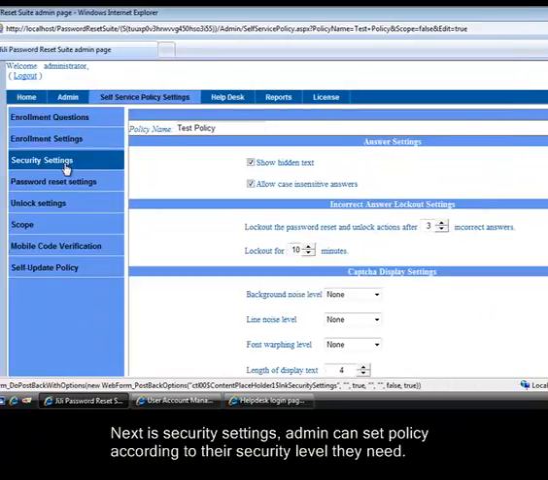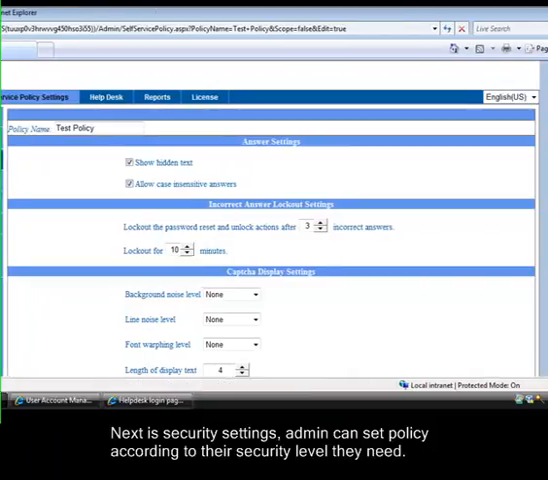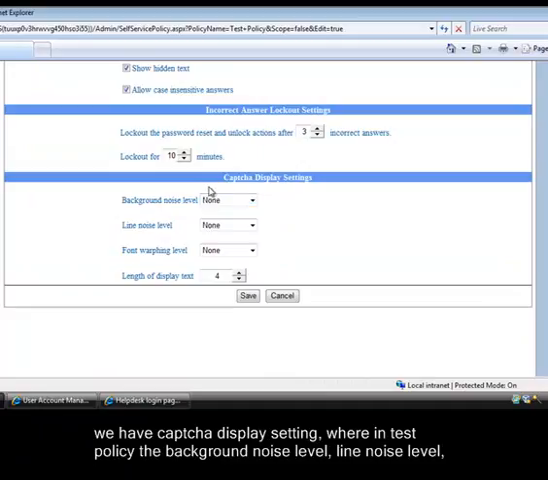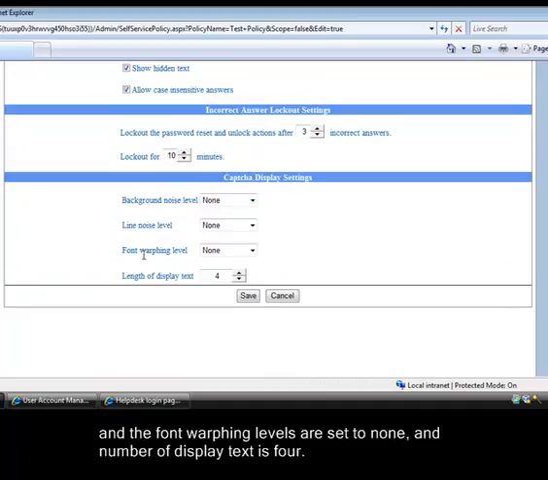Next is security settings. Admin can set the policy according to the security level they need. In addition to answer and incorrect answer lockout settings, we have captcha display settings, where in the test policy the background noise level, line noise level and the font warping levels are set to none. And the number of display text characters is 4.